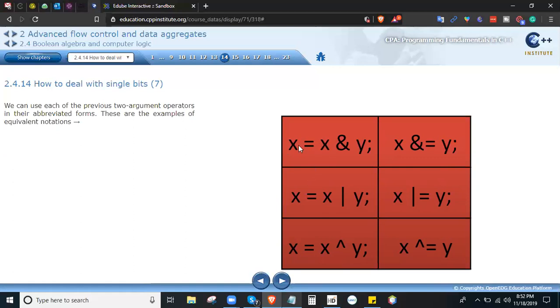the variable itself. So here, instead of using x is equal to x and y, we can put the operator beside the x, remove this, then have equals, then copy the y. So here's the simplified form. We have the XOR, or the caret, here: x is equal to x caret y, or in the simplified form, x caret equals y.